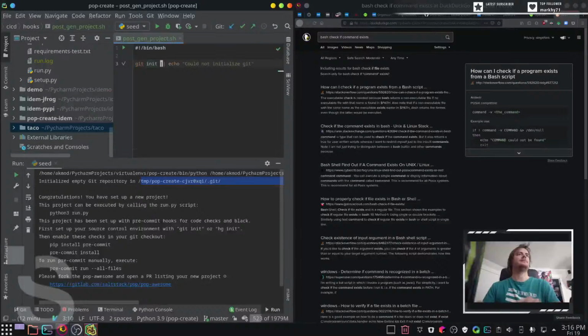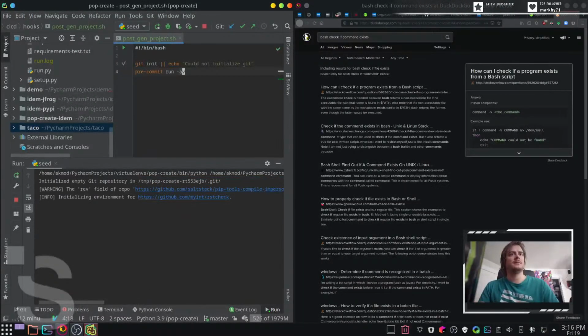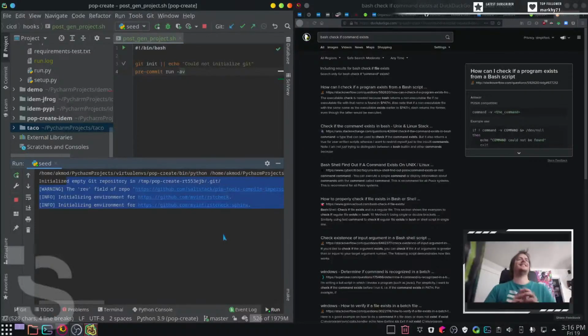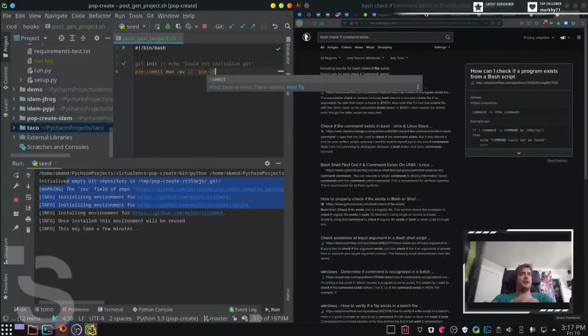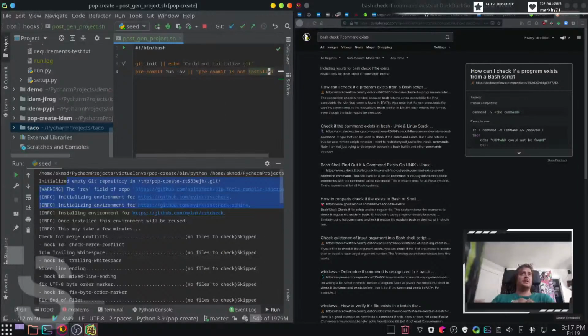I don't know. We'll just do this, and then we'll say pre-commit run -v. Nice. Now when you run pop create, it will get started right away. And it would fail if pre-commit wasn't installed, but I can say or pre-commit is not installed. Nice.